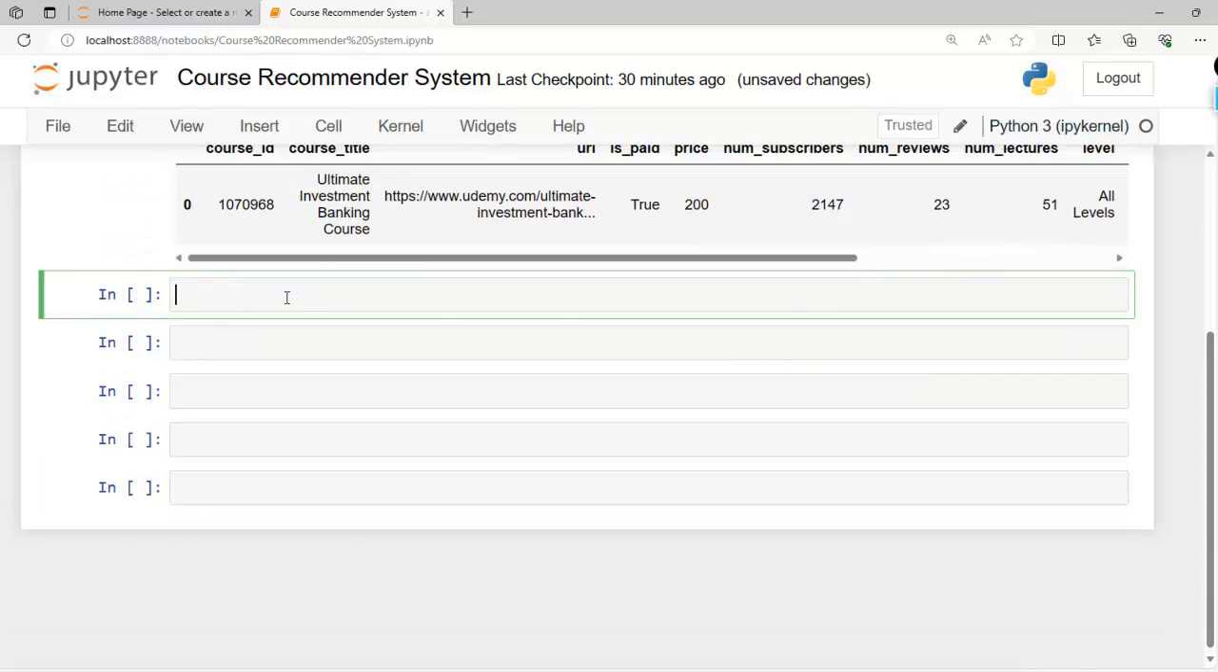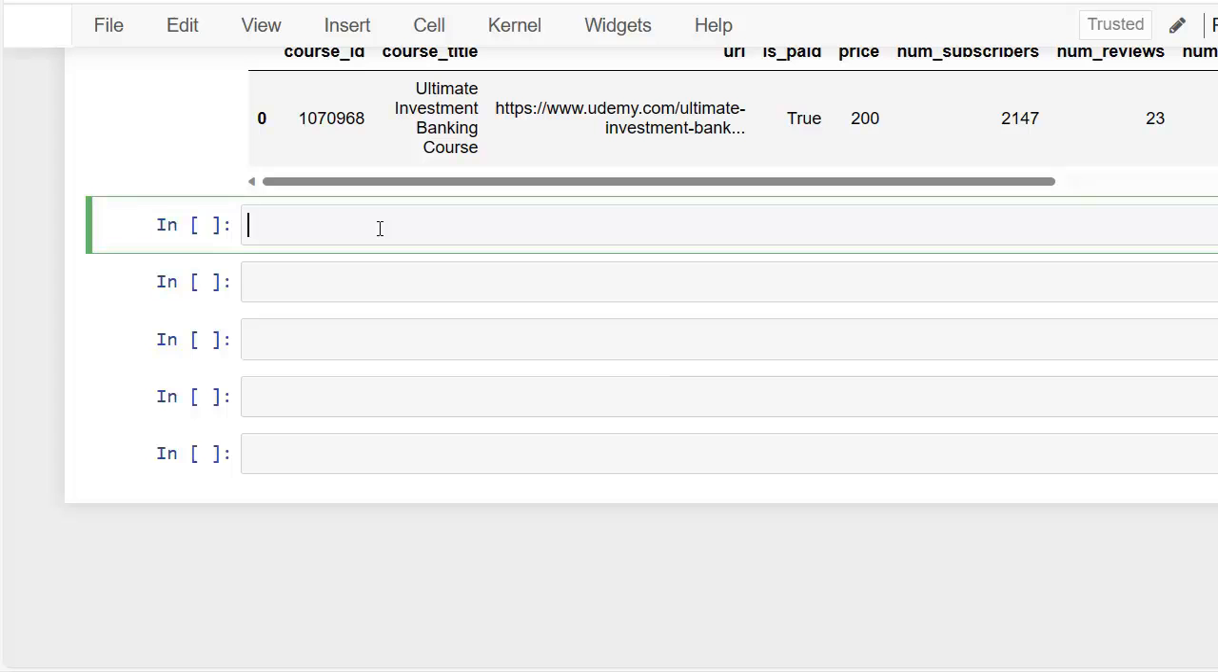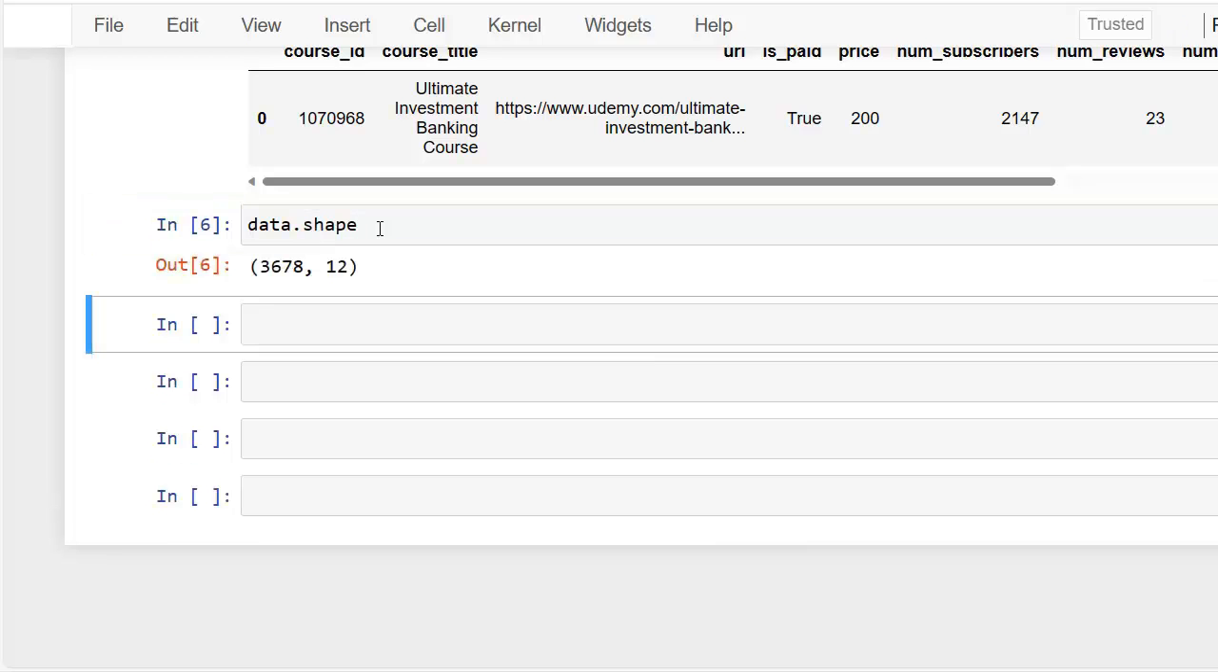Now let's find the shape of our dataset, meaning the number of rows and number of columns available in our dataset. So for that, let me write data, which is pointing to our data frame, and we have to use the shape attribute of the pandas data frame. As you can see here, in total we have this many rows and this many columns available in our dataset.